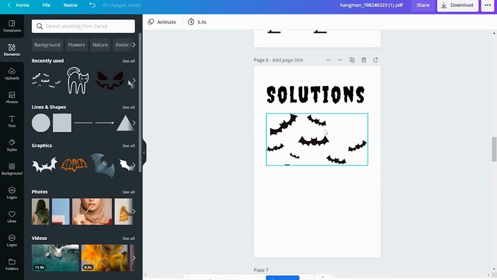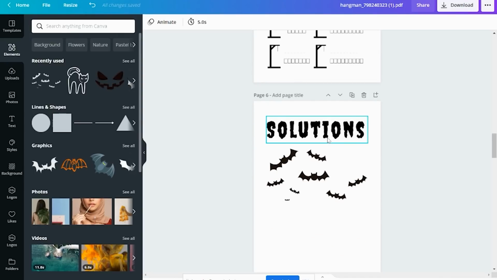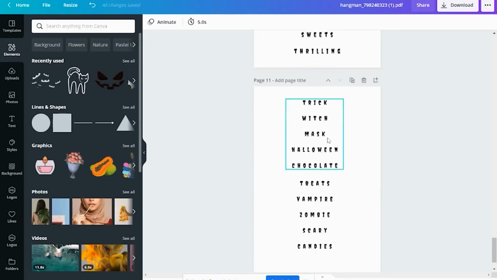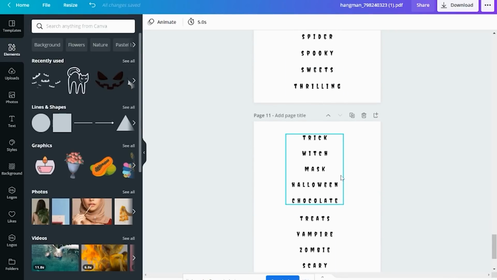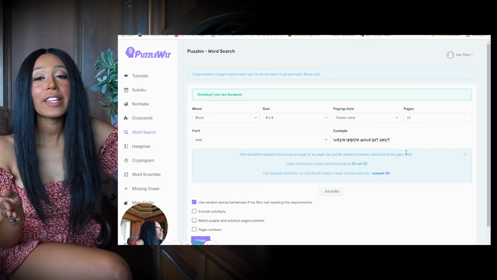Okay, for the solutions, we did the bat, so we know that this solutions is connected to the Hangman. And once again, you're just going to make all of these the same size for the solutions, and then you're done. The only one left now is word search.